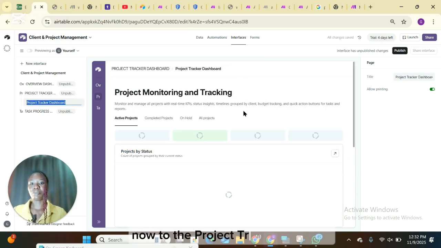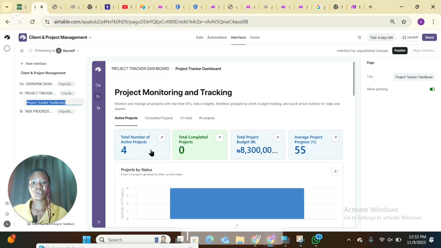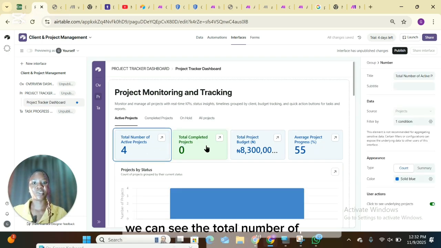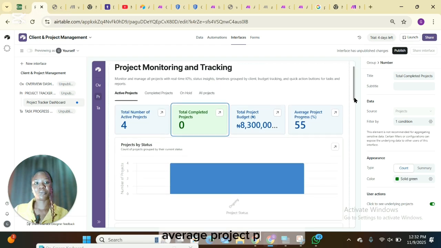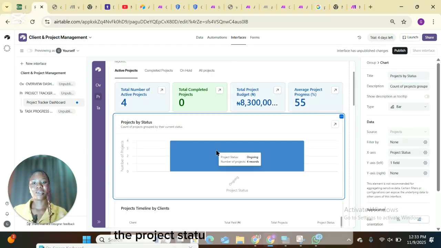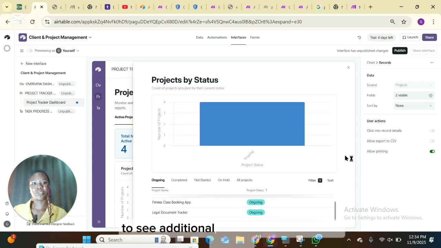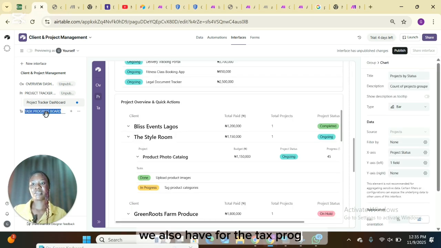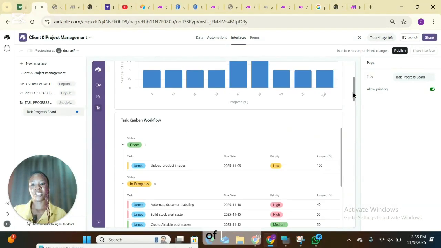Now to the project tracker interface, it tracks and monitors every important detail about the project. We can see the total number of active projects, total number of completed projects, average project progress. The project status is presented in bar chart, so we can click through to see additional information about the project. We also have the task progress, designed to show the progress of different sections of the task.